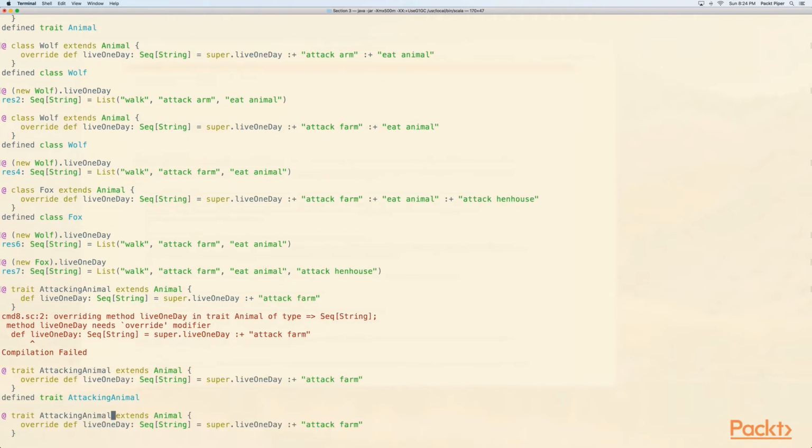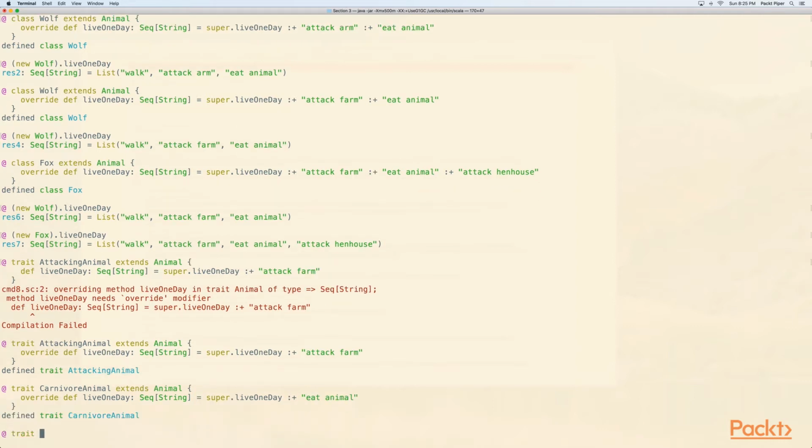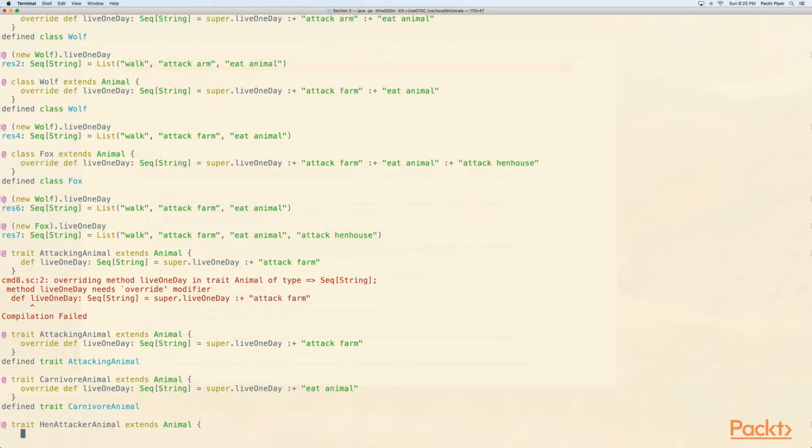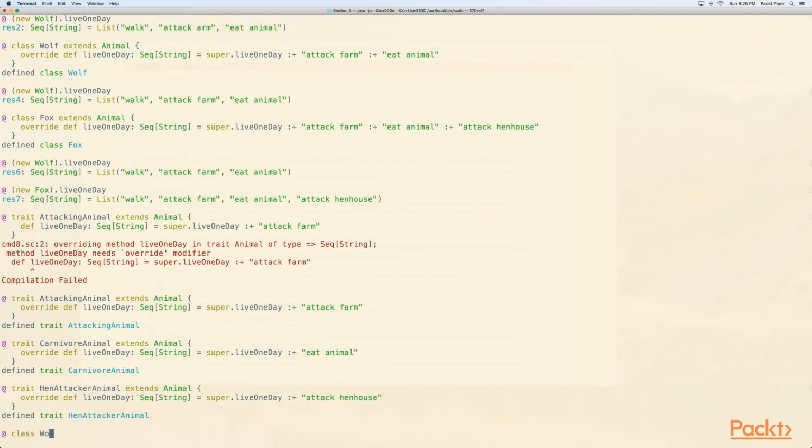And then we also want to declare a CarnivoreAnimal. And the carnivore animal is an animal that eats other animals. And I want to declare a HenAttackerAnimal. And the hen attacker animal is one that does the same thing as a regular animal, but it also attacks the hen house. So now I've got these. I can declare a wolf a little differently. I can say that it extends Animal with AttackingAnimal and with CarnivoreAnimal.